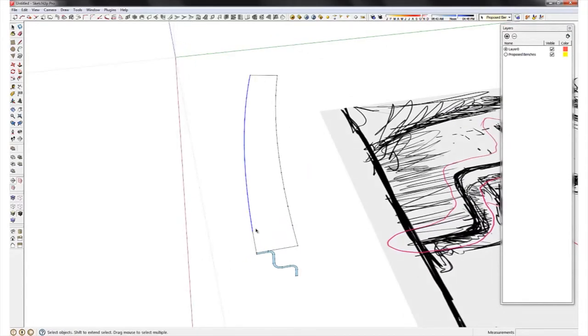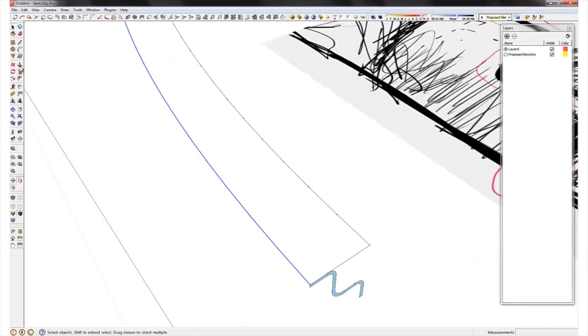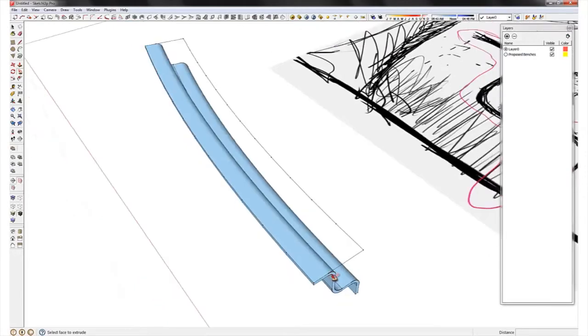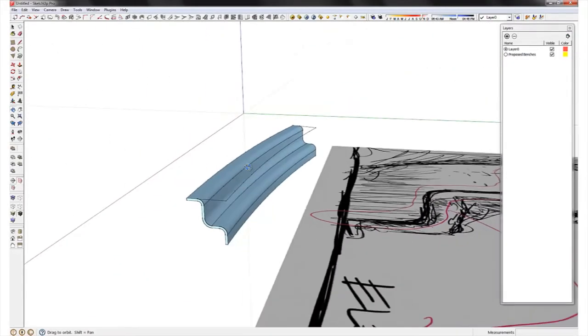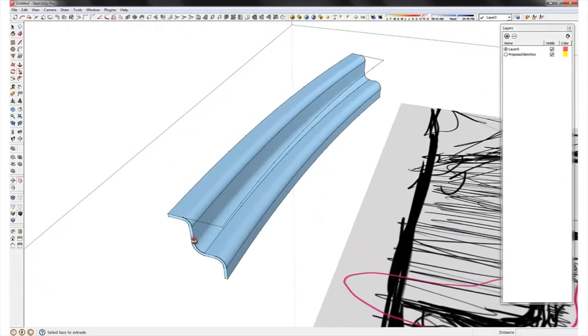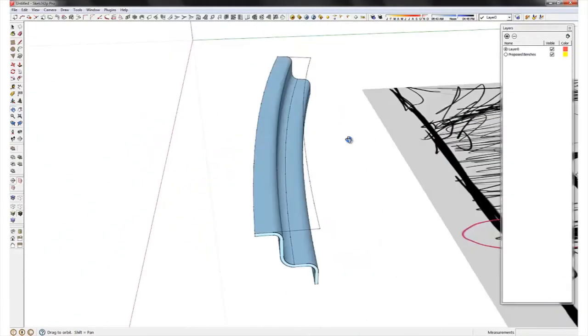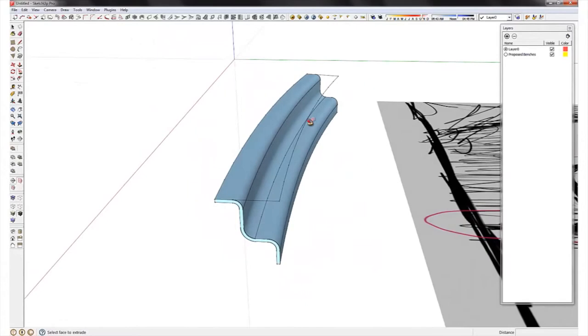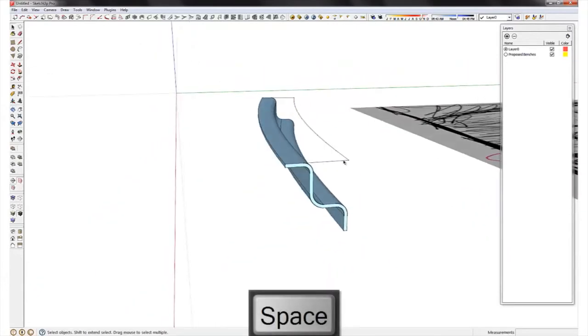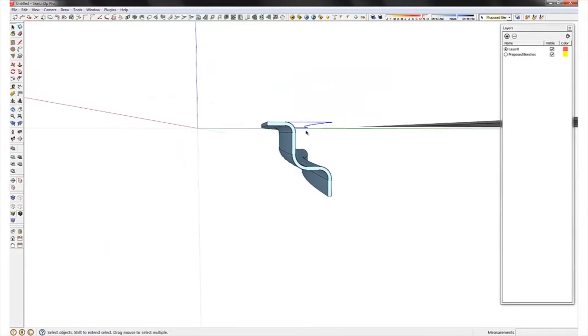So I'm just going to select this and take the Follow Me tool and then click the face. So first I have selected the path, and then while selected you take the tool and just click on the surface that you want to extrude with. So I have created that curvature bench, and I just have to delete these lines here. Just make it like that, and then select, delete.